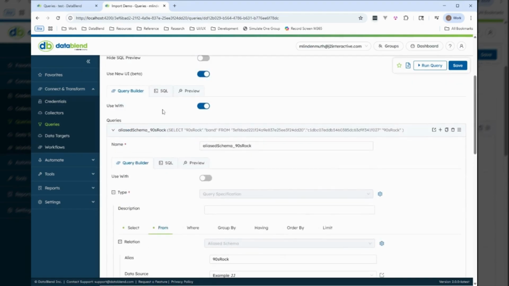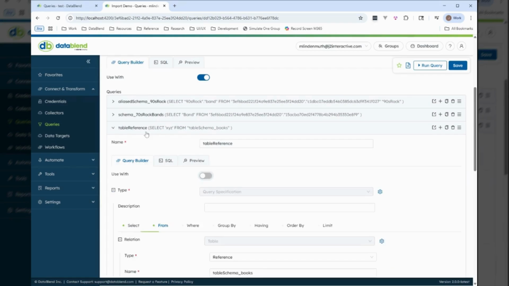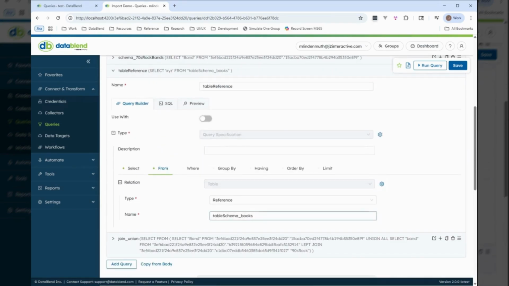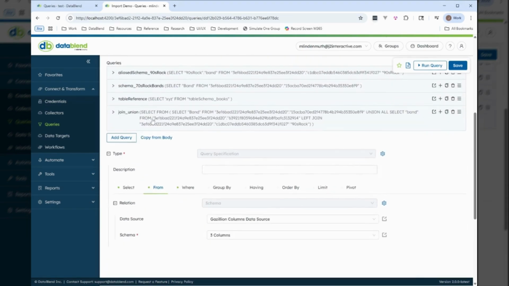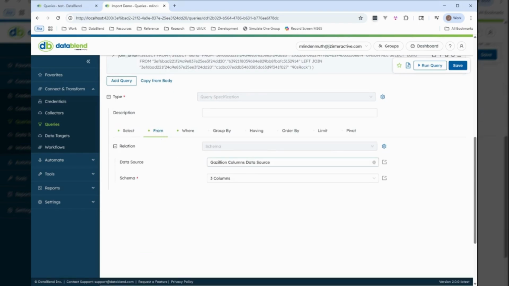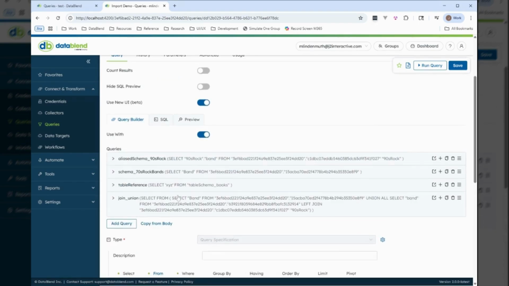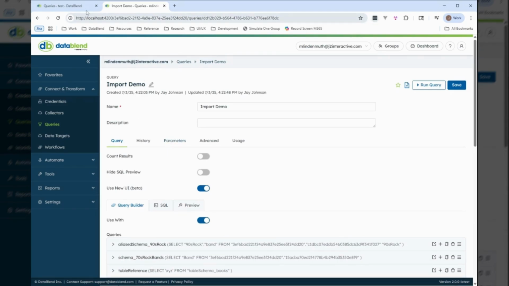This is just a regular table reference. This will remain after the import, doesn't get cleared out or anything. And in the main, we have a regular old schema. So let's go take a look at what happens when we import this.